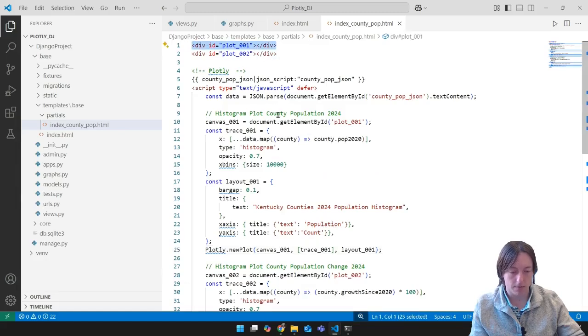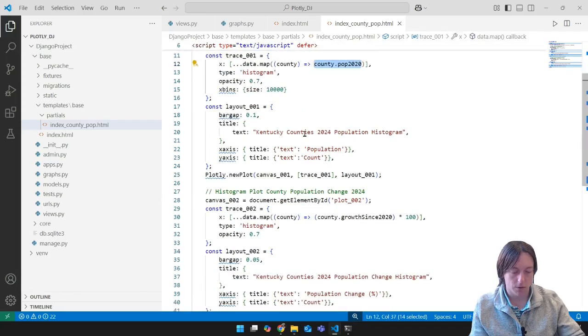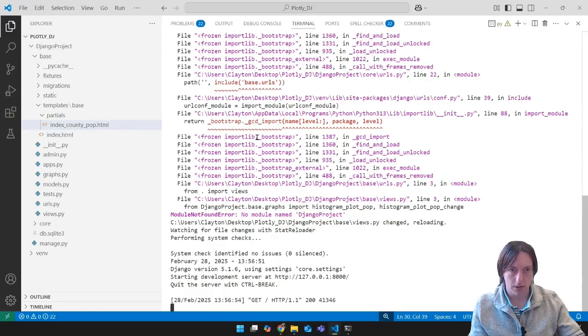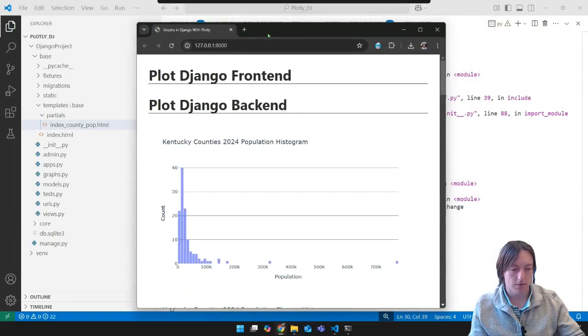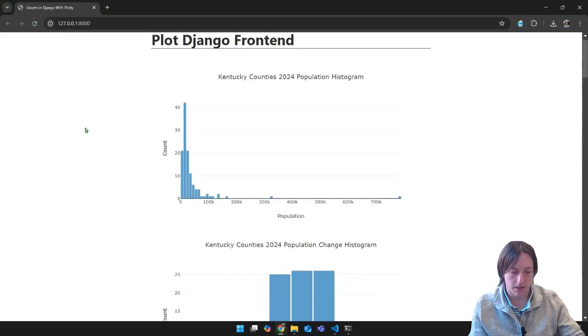And we do this twice, one for both histograms. One that uses the county population for 2020, and then one that uses the change from 2020 to 2024, and then I convert that into a percentage. So let's save that, and we'll go and look at how it generated it on the front end. So we have here, and when we refresh this, it should populate the front end because we've updated that. And there we go, populated that.